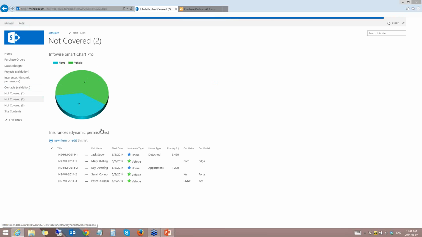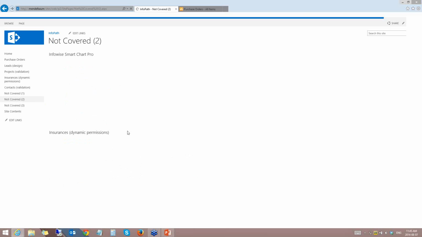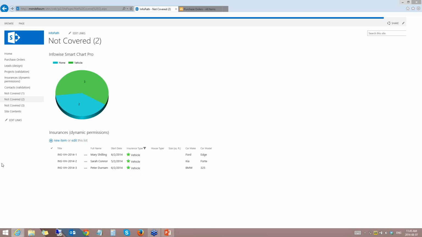So the ability to have charts. So we can have multiple charts. There are 30-something types of charts. In this case, it's showing the license that we saw. You can also have the ability to filter based on the chart. So I can click on the green part, which is the vehicle, and I will have the raw data in the list underneath filtered according to what I clicked on the calendar.